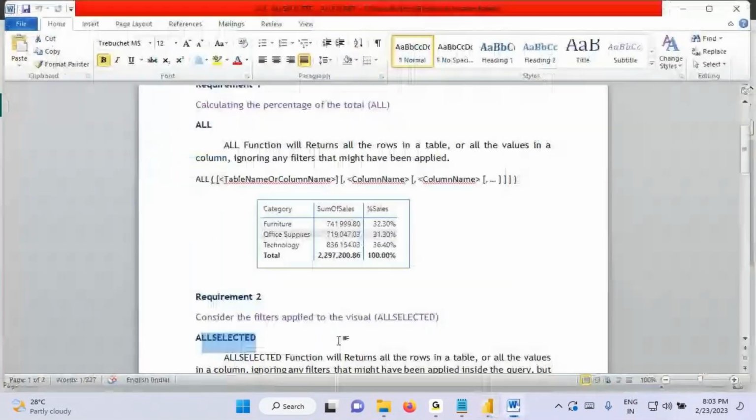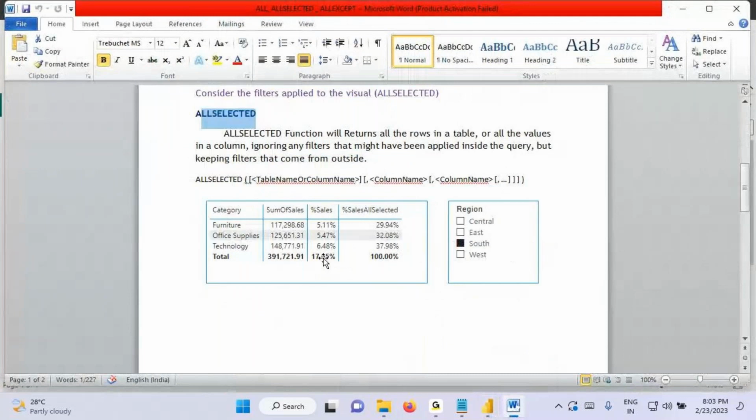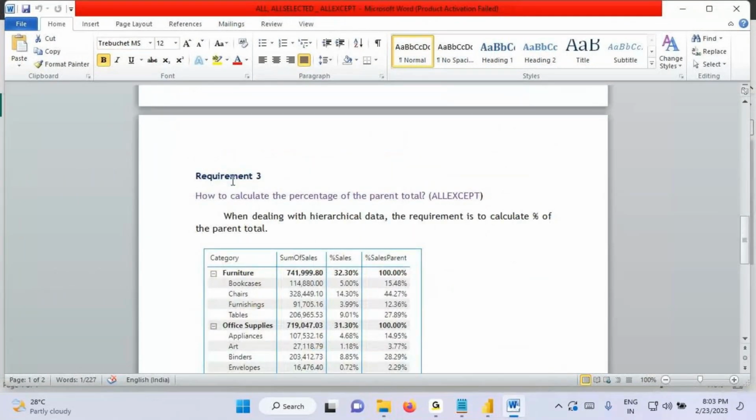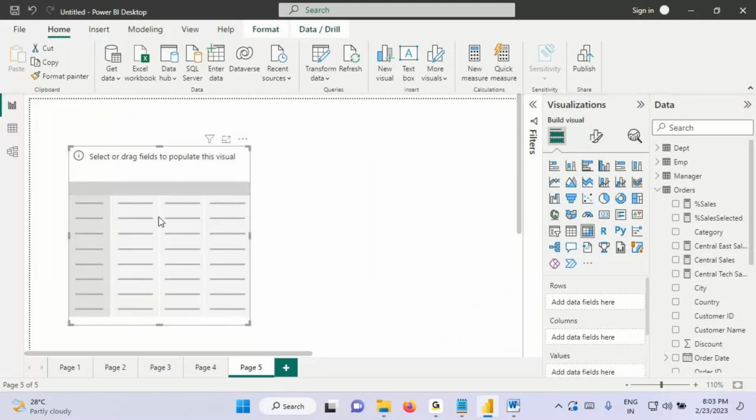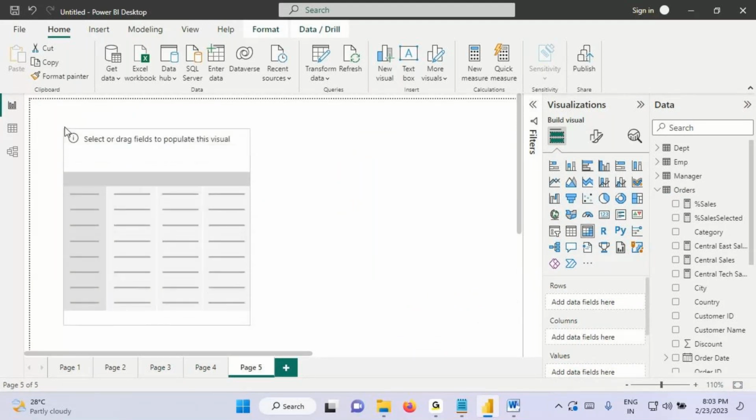Next, the third requirement is, there will be some hierarchical data sometimes. Let me show you. First, let me create a visual and then I'll explain. I'm taking one matrix visual. What is the visual name? Matrix. In the matrix visual, I'll try to show category wise, region wise sales.